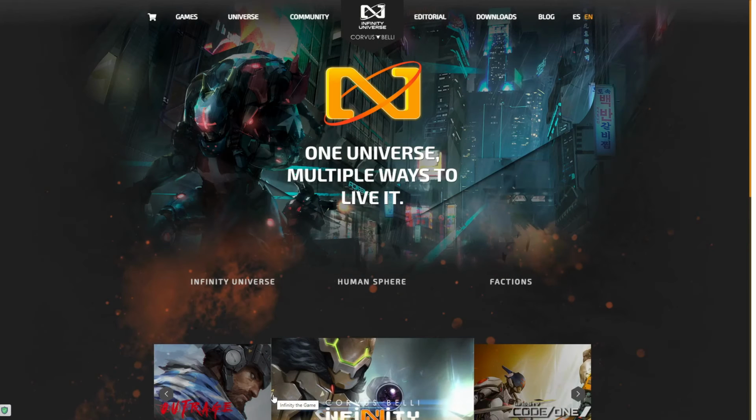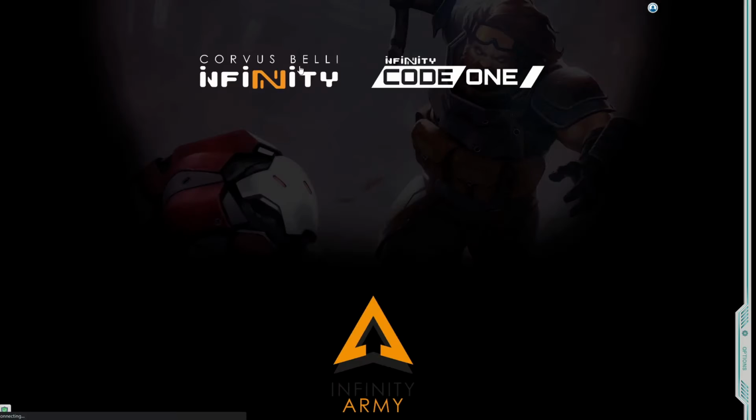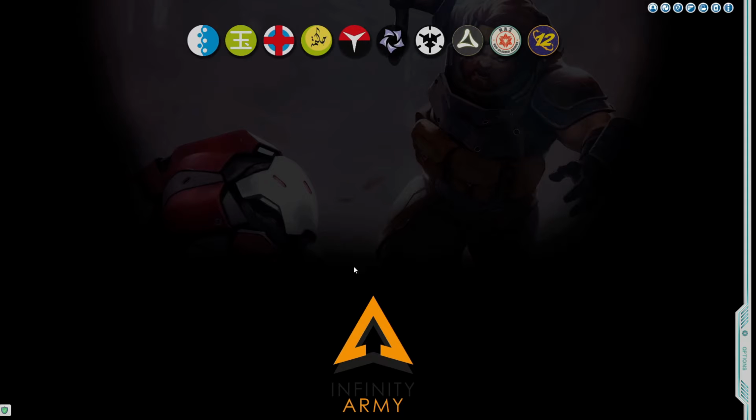So, to access Army, head to infinitytheuniverse.com and click on Community at the top of the screen and select Army to get into the actual Army app. From here, select Infinity for N4 or Code 1 for Code 1. So we're going to hit N4.